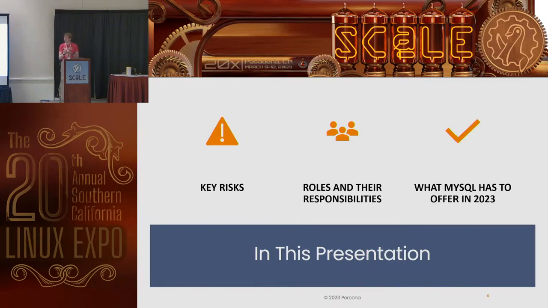Now, the next thing I wanted to talk about is a little bit of the key risks which exist out there, some roles and responsibilities you may have in your team, as well as specifically what MySQL has to offer these days to address those.